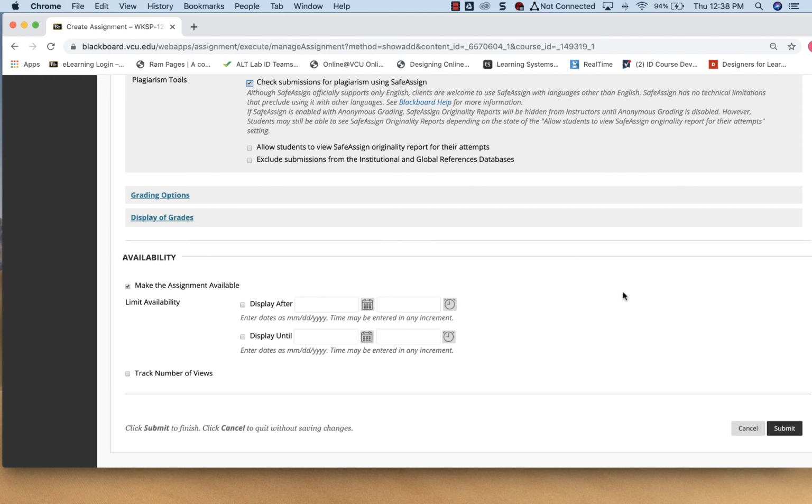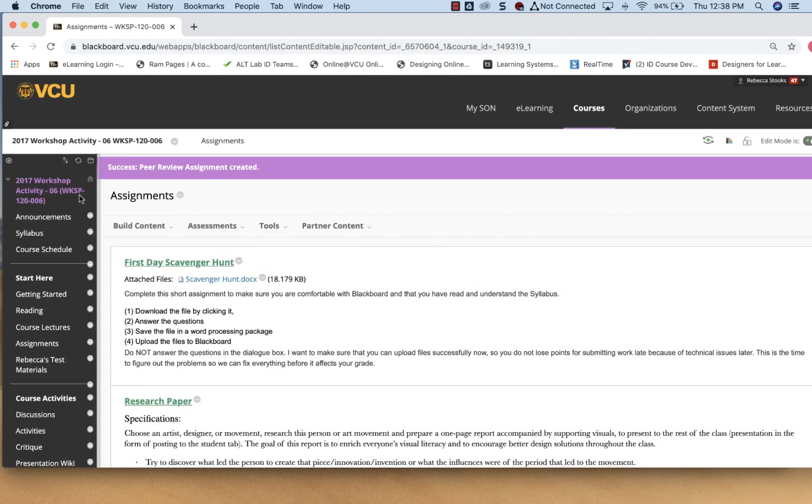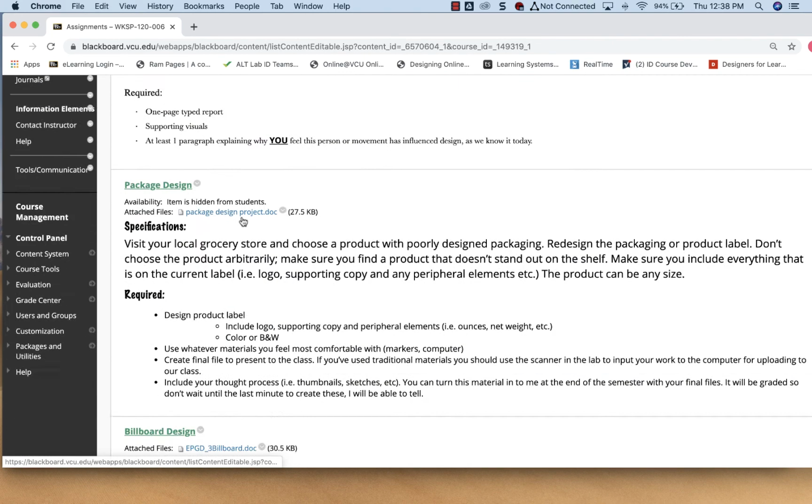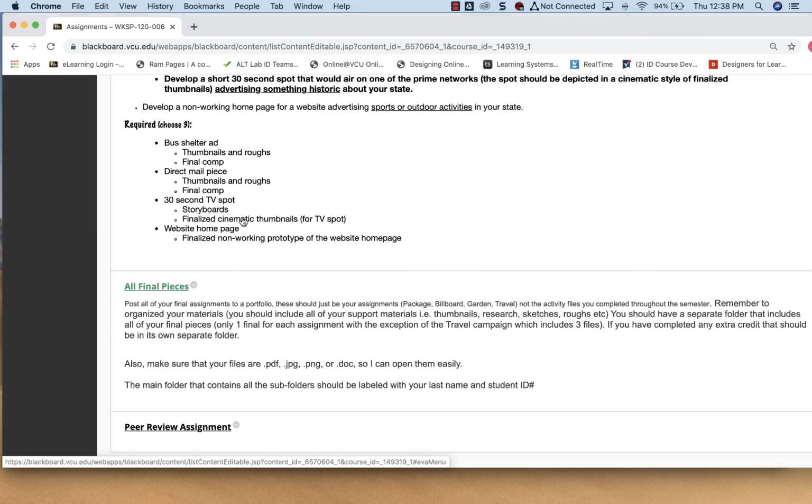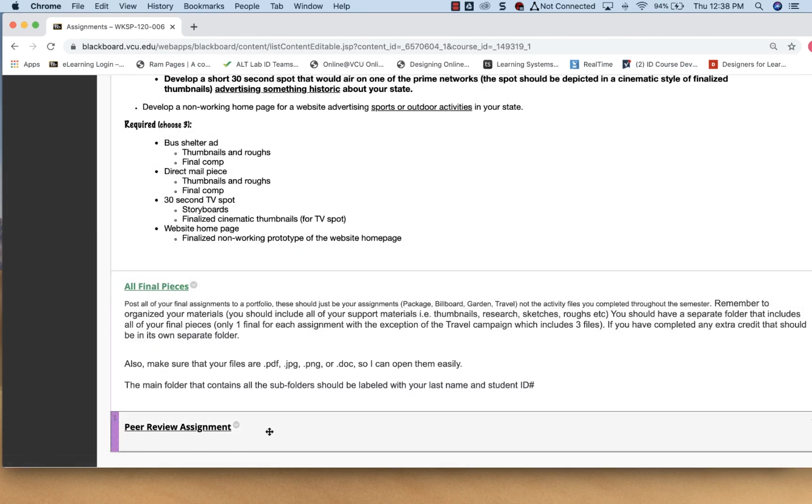Okay, so the next thing I need to do is just click submit, and that will save my assignment. I notice if I'm back here on my assignments page, if I scroll all the way down, you'll see my peer review assignment has been saved there, and so I have successfully created an assignment. And that's all you really need to know about how to create an assignment on Blackboard.